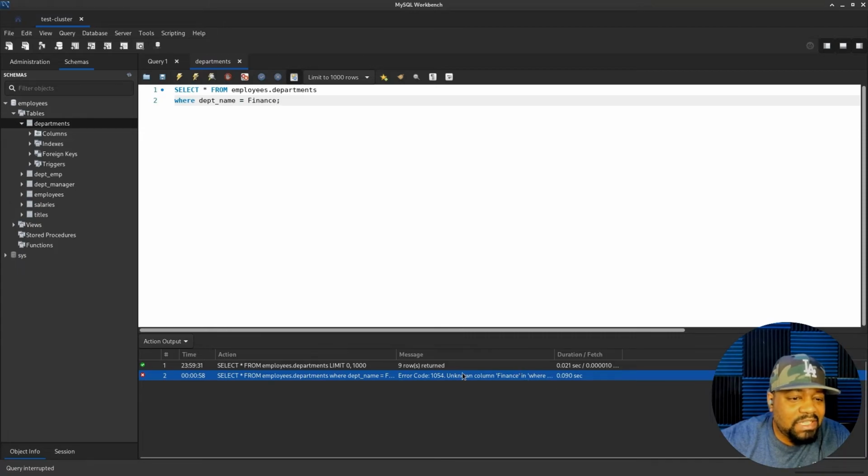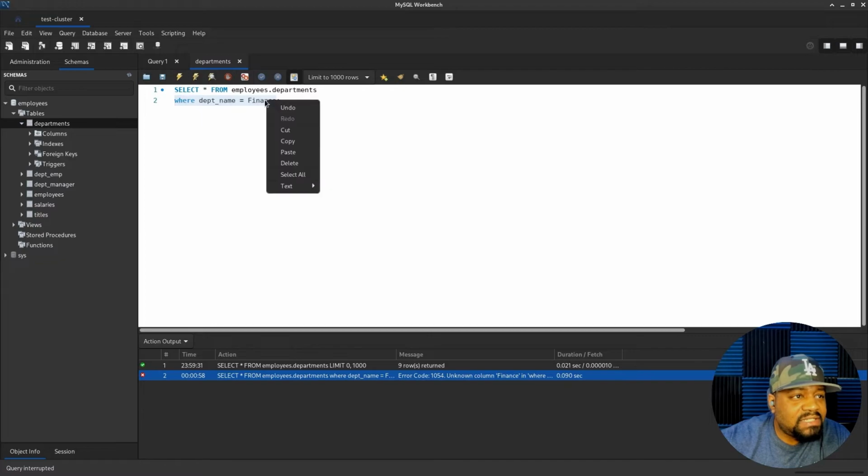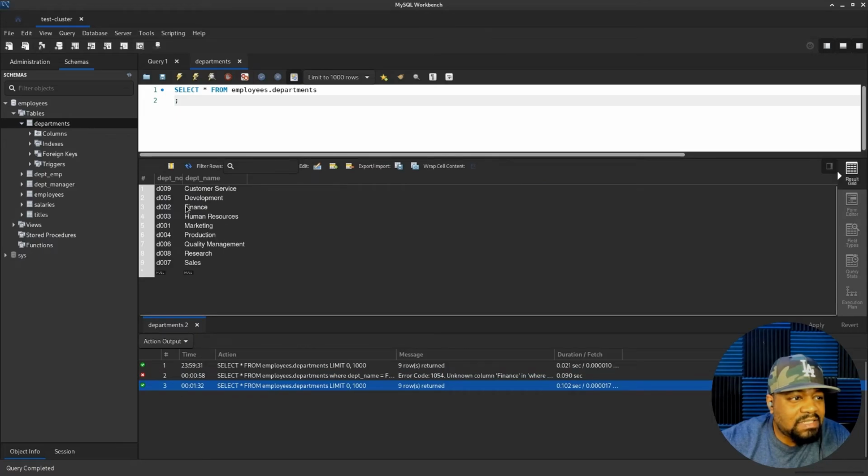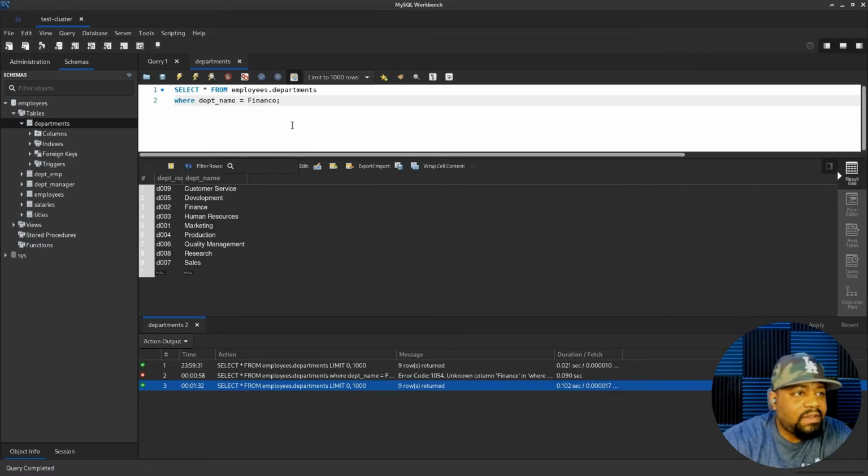As you can see, I probably typed something wrong. So let's back this off right fast and run a query again. I just want to see what I messed up on. I think I might have typed something wrong. Oh no, I didn't. Department name. So let's paste that in there. Oh, and we have to put it in quotes. That's what the problem is.